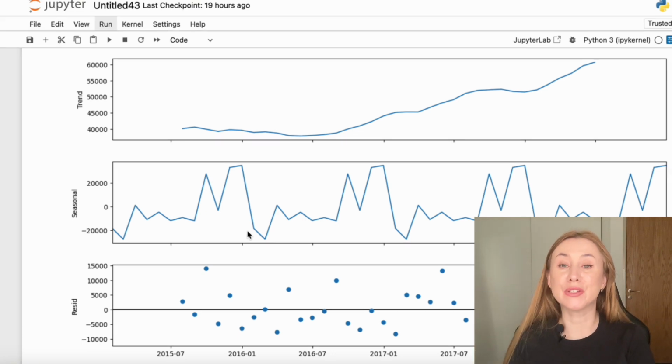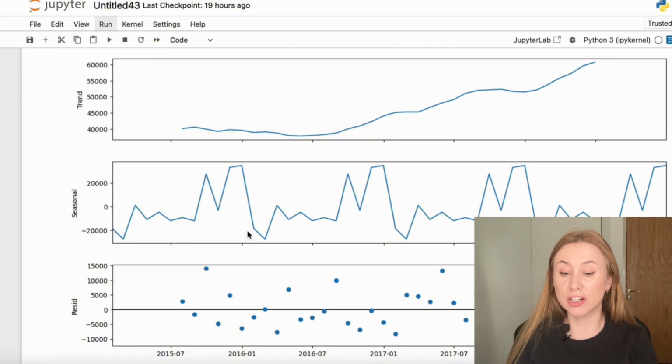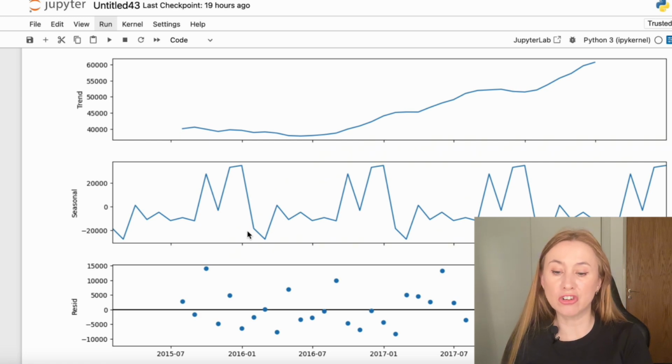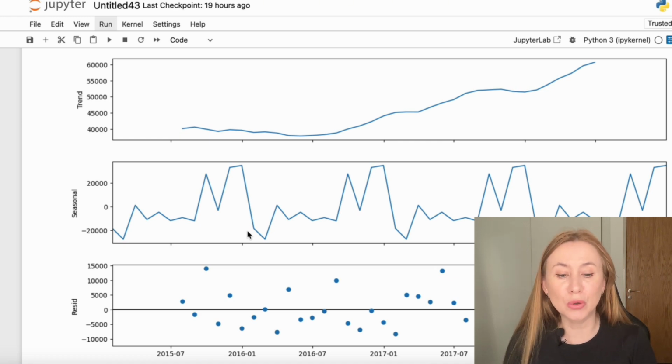So when we perform this decomposition, we have this last chart, which is the residual. And residual represents the random fluctuations or noise that remain after removing the trend and seasonal components from the original time series. This is essentially the part of the data that the model couldn't explain with the trend and seasonal patterns.